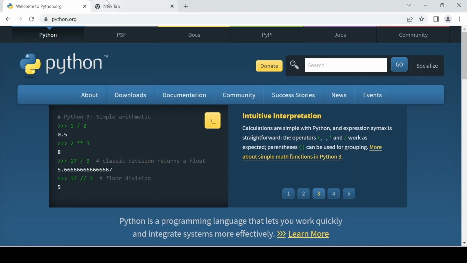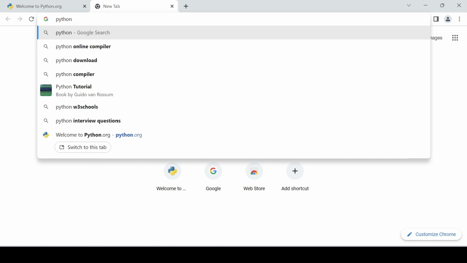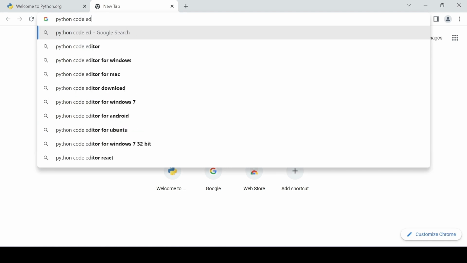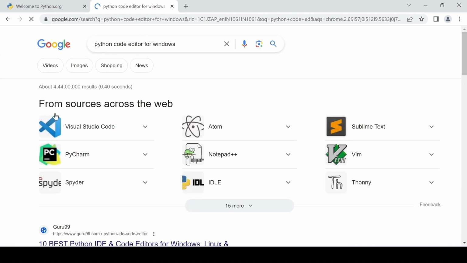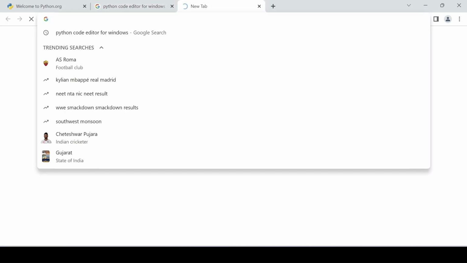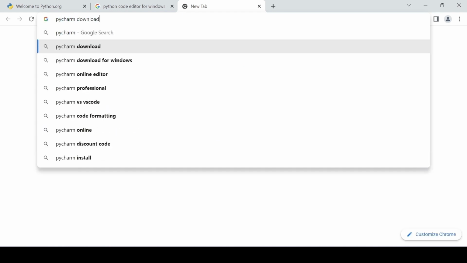Let me just quickly show. If you go to Google and simply type Python code editors for Windows, for example, it shows you the top code editors available in the market. As I said, Visual Studio Code as well as PyCharm, right? These are the popular ones, most widely used in the market. So for our program, we will just go with PyCharm, which is more powerful.